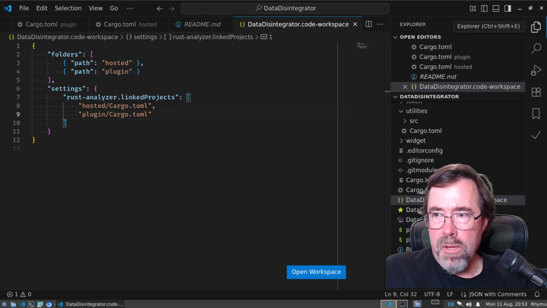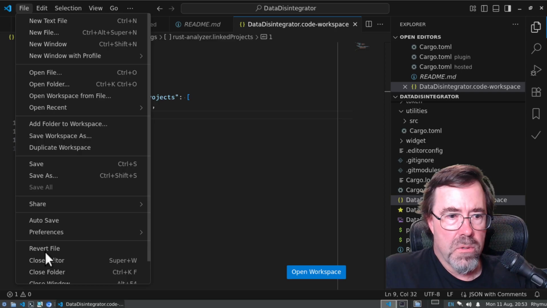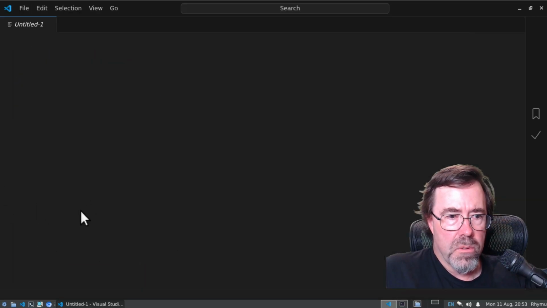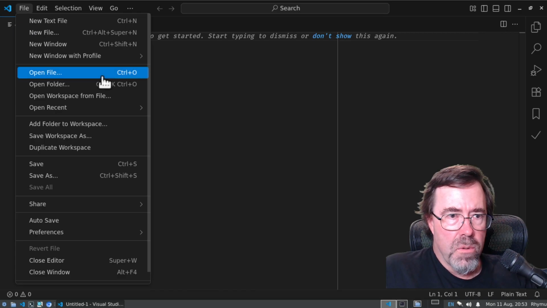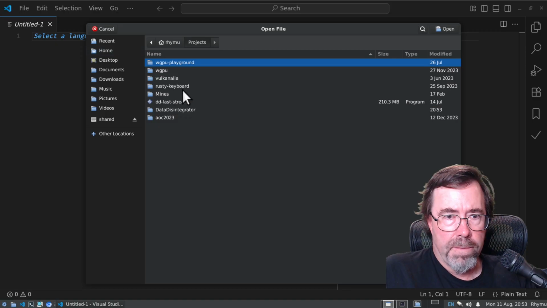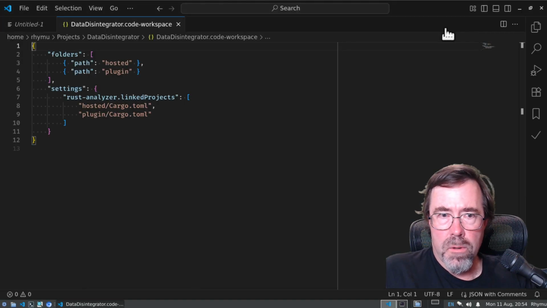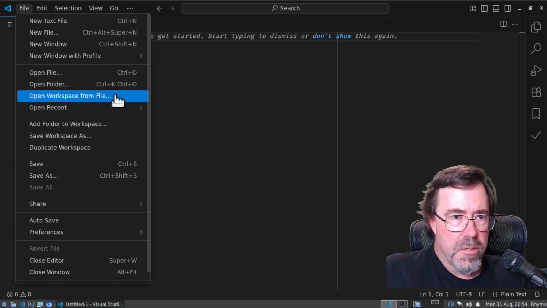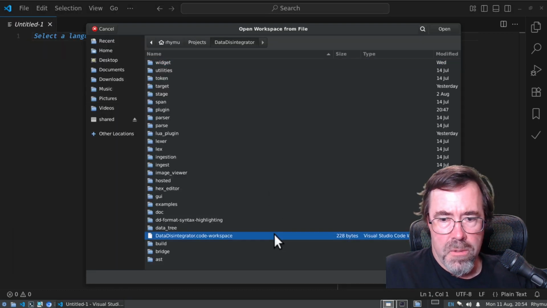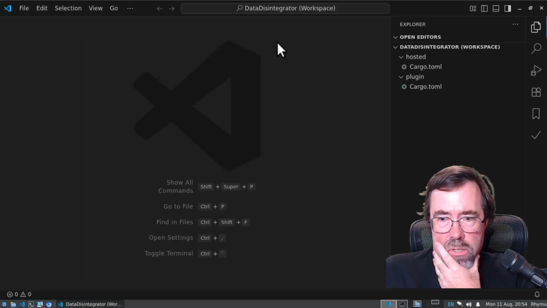Okay, and then apparently if I open that file in VS Code, so I'll close folder, and then open file. Code workspace. Open. Is it an open workspace? Open workspace from file? Open. Okay, so we have two workspaces.